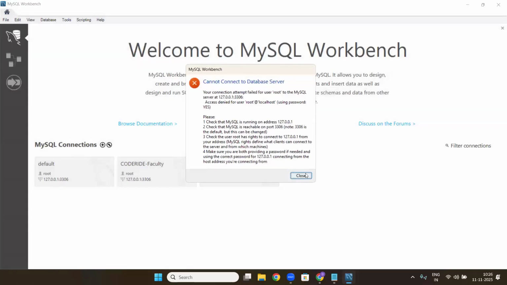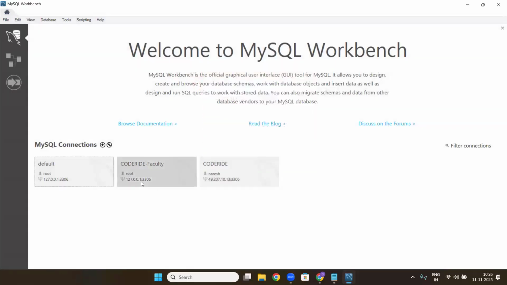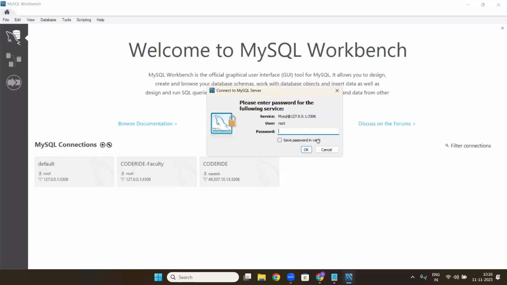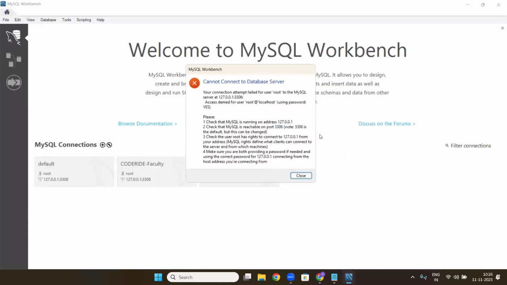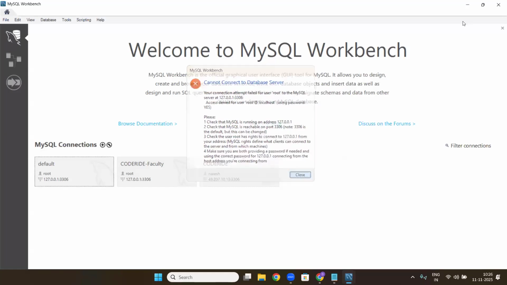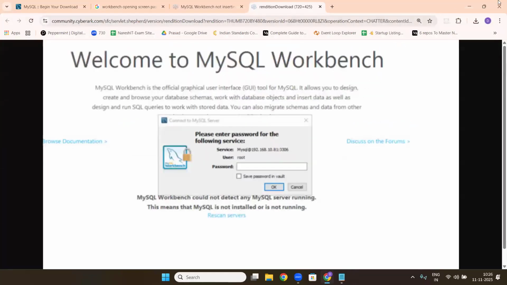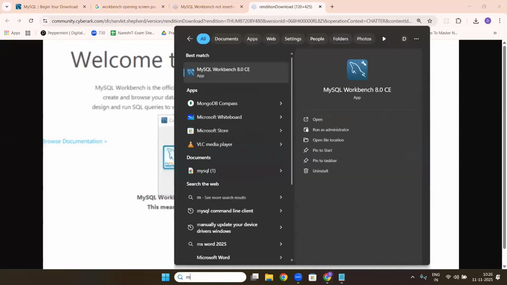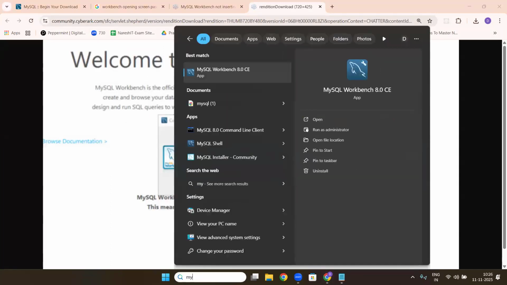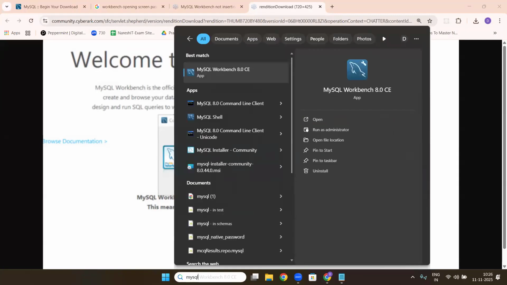So your password is incorrect. That I know. How to reset the password? There are not that many options. Again, I have to install it. Something is not running correctly. Maybe MySQL is not running correctly. I will check it. Just a minute.